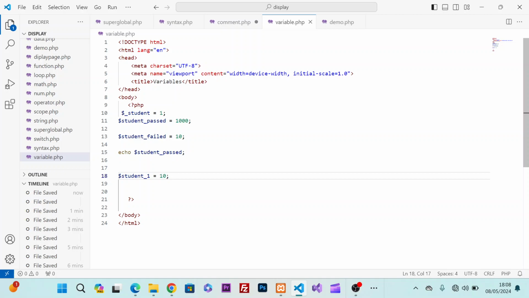Don't start a variable with a number. The variable can be alphanumeric. Then a variable can start with an underscore, and it can even contain an underscore within the word. Now, variables are case sensitive. Variables are very case sensitive.